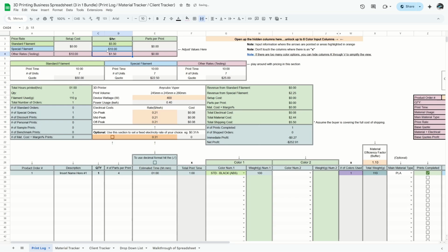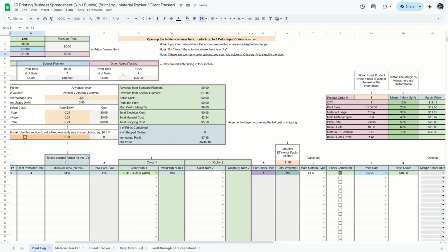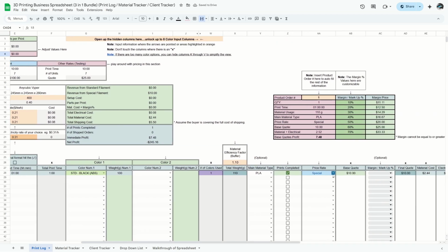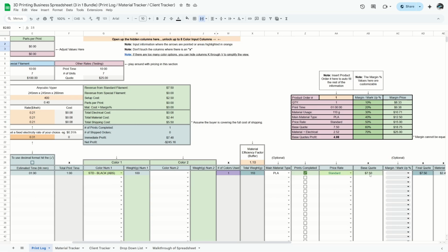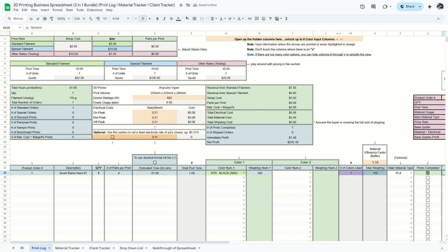I'll change this to 5 quickly. Change that to 10 quickly just for demonstration's sake. You'll see that the special is 10, standard is 5. If you want to tack on an extra, let's say 2.5 for the initial setup cost, 2.5 plus the 5 is $7.50. If I change that to special, that's now $12.50. So you guys probably get a better understanding of that.